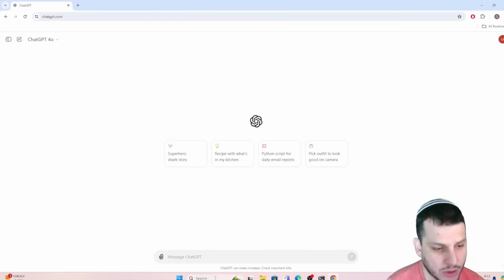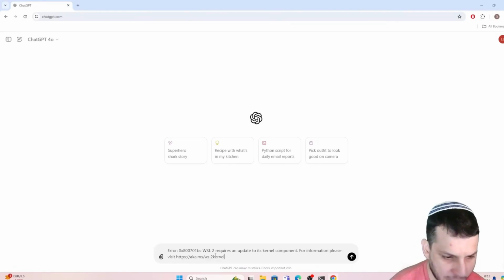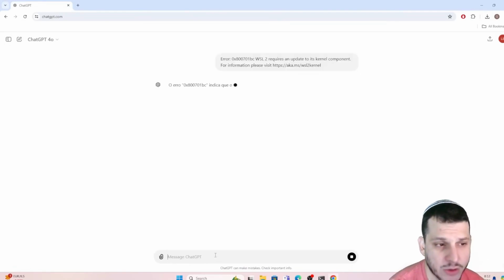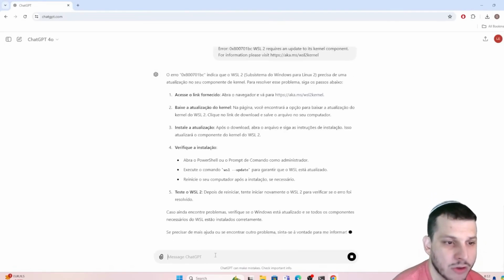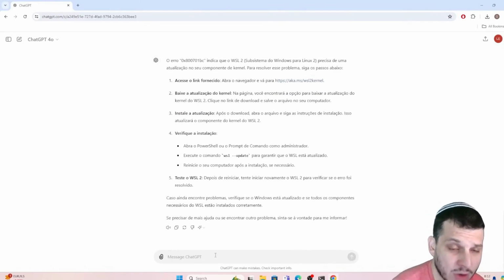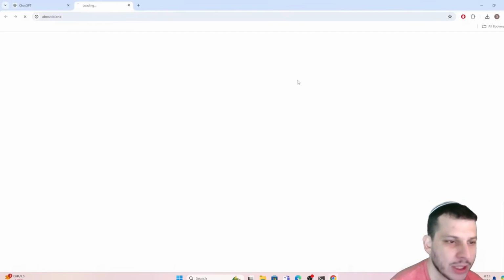To solve errors, I always use my friend ChatGPT. I just paste the error here, hit enter, and see what the first thing it says is. It's saying here to install, you need to update the kernel. So it already gives you the link here, and then it says download the update, install the update, check, and run the WSL update commands. All right, let's go. Let's click on the link.